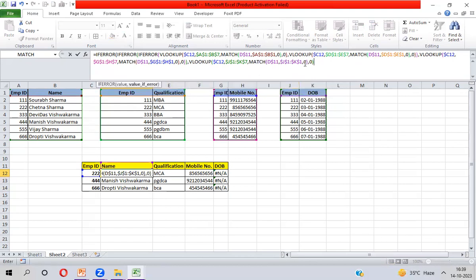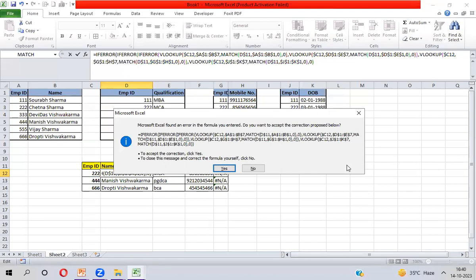So why am I taking 0 twice everywhere? See here, everywhere I have taken the 0 twice. The first 0 is for match, the second 0 is for VLOOKUP. So enter here. Why am I getting this window? Because my column is not completed. So here I need to close two brackets.